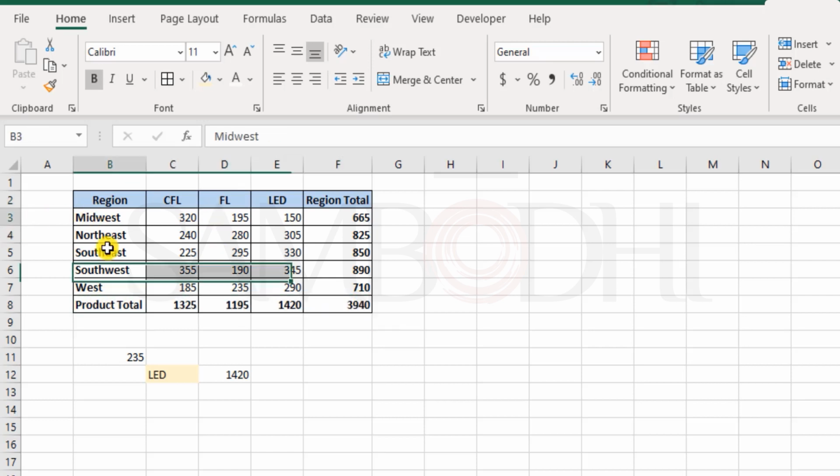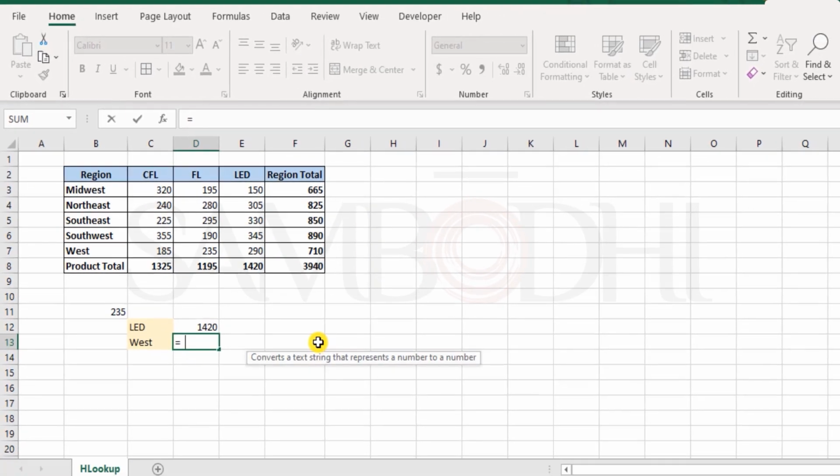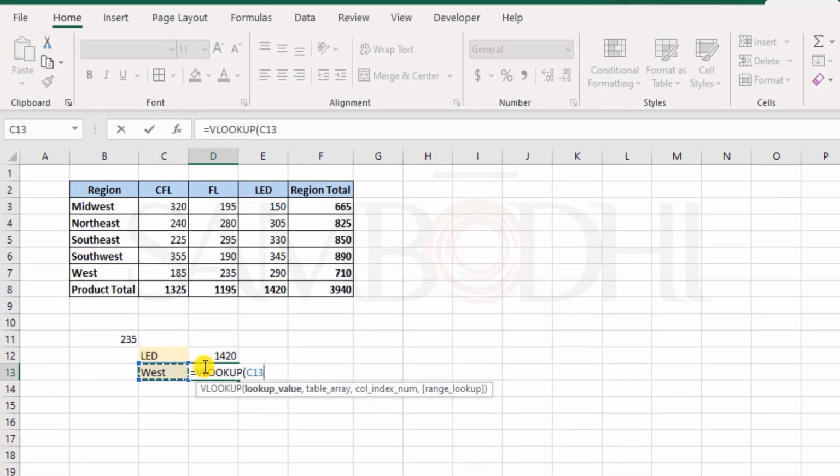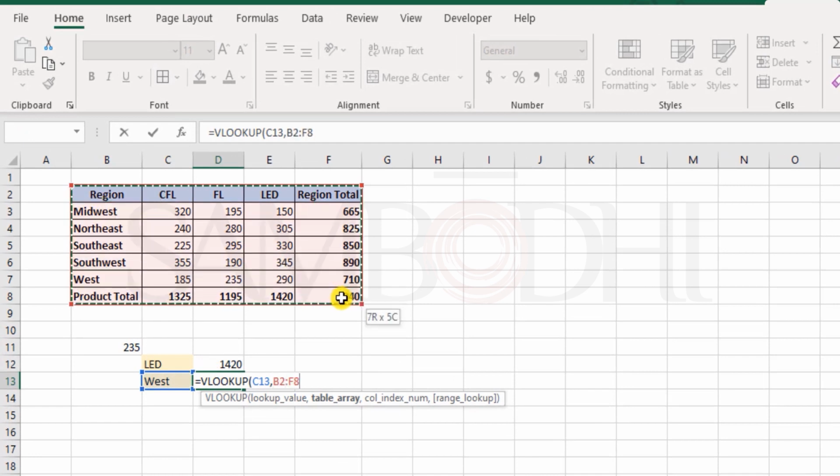But if I want the region-wise total, then let's say that's for Southeast. Then I need to use the VLOOKUP function, because then I select this range and look up Southeast in this column. That's the region-wise total. And this is how we work with this. Here, let's say I select West. In this case, we use the VLOOKUP function. Look up what? West in this range.